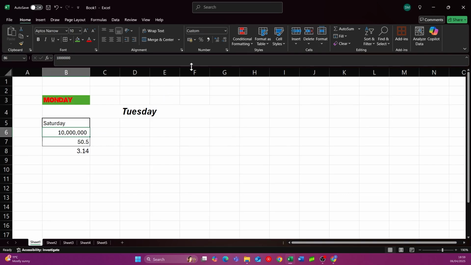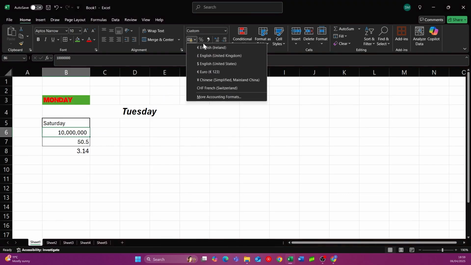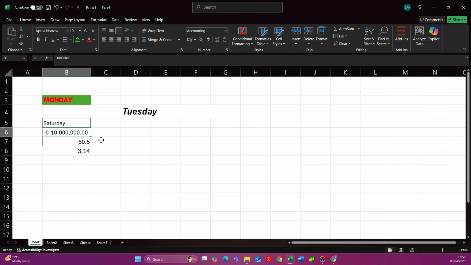If this 10 million represents a monetary figure, you can go ahead, click this drop down on this cash icon and select whatever the appropriate currency is for you. For me, it's euro. So there you have 10 million squids, and that's perfect. If you ever want to get numbers as a percentage, you have a percentage button here.